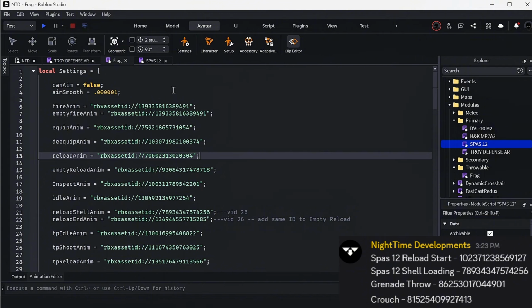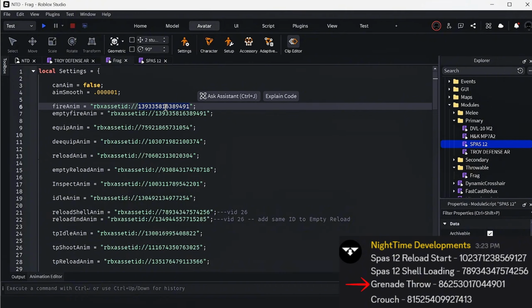So first of all, we'll start off with our frag. So as you can see on this image, we're going to take the very top ID for grenade throw, and we're going to paste it into the fire anim numbers here.